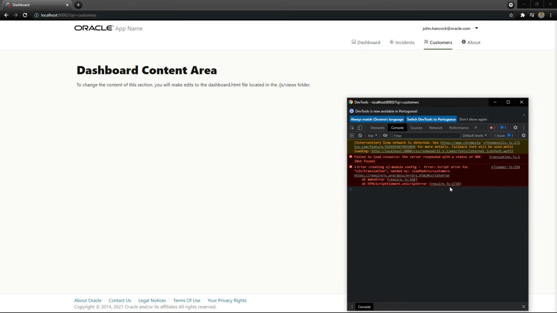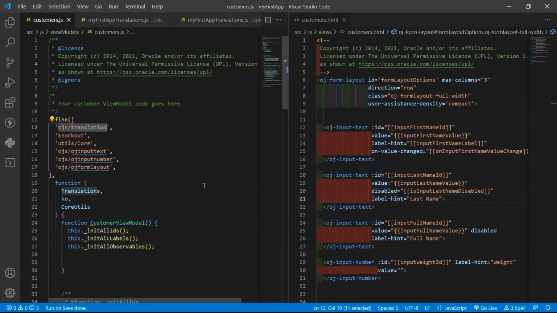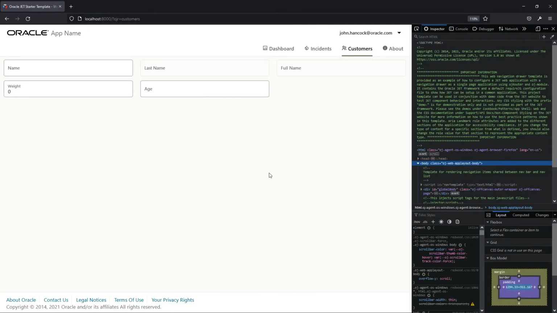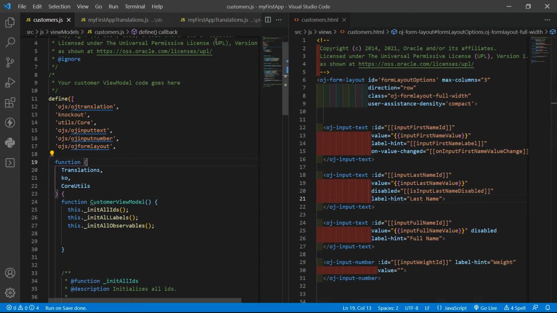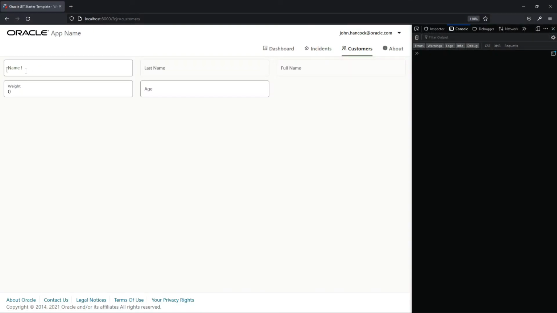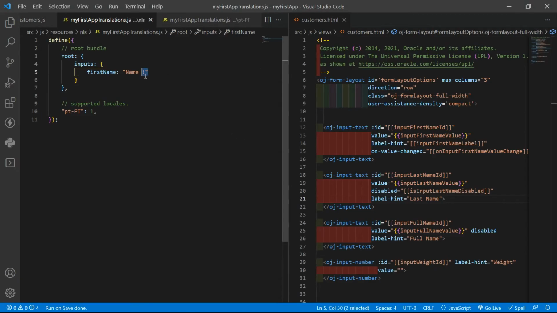Apparently we are having a problem. So I made a mistake in the module's name. It is OJET translation, and now it should work. Yeah, we have the page being loaded. If you now change your base translation and add an exclamation mark, it will show up there. So we are now using the translation.